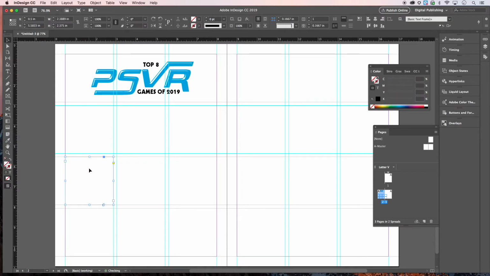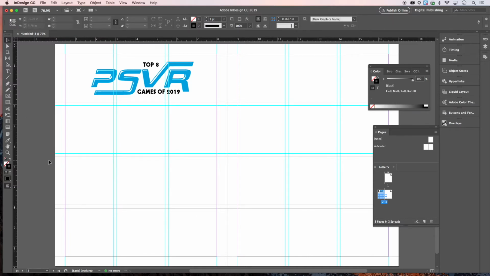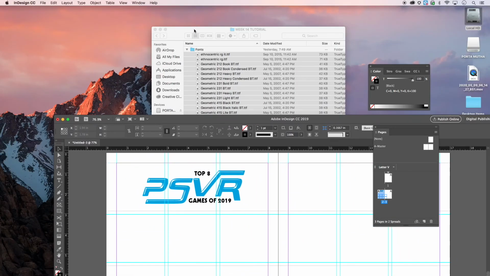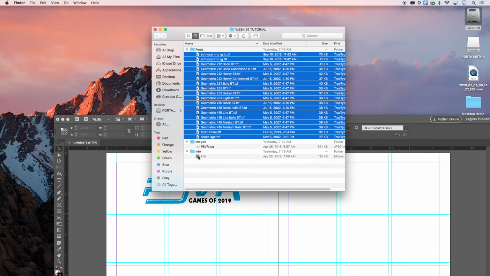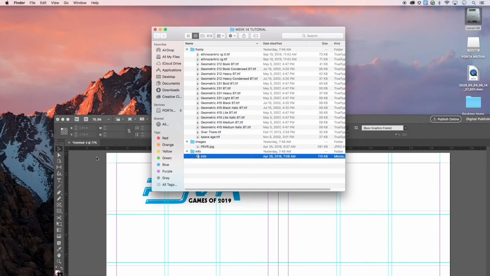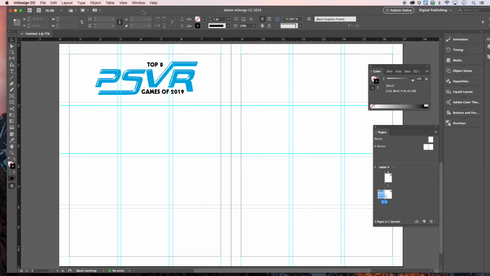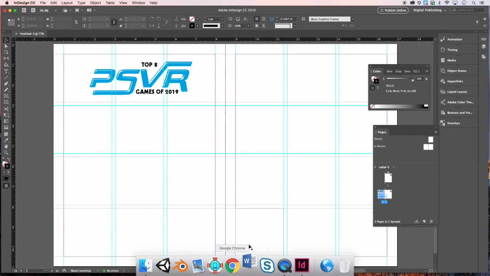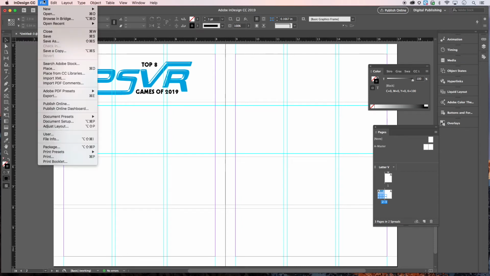So now we want to get the information that's going to go into these blocks. There are a lot of ways we can do that, but I'm going to make it as easy as we can. In the folder I have a file called info. We're going to double click that, and that's going to open with Word, so we'll just wait for Word to open up. You can also go to import and import text.